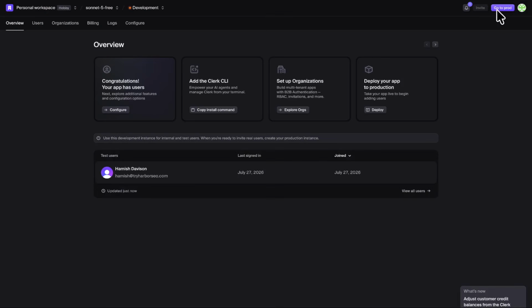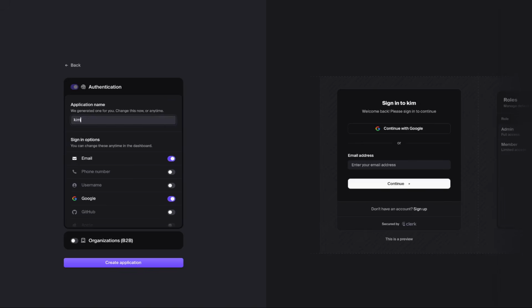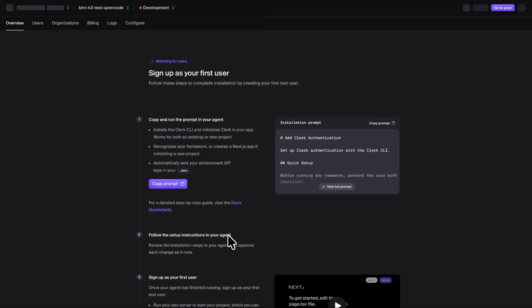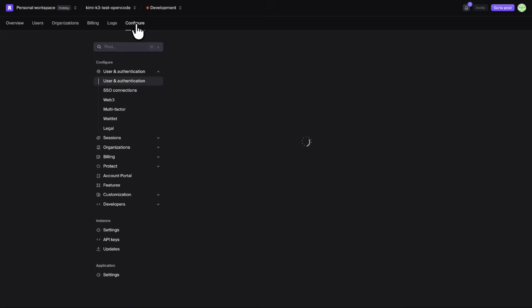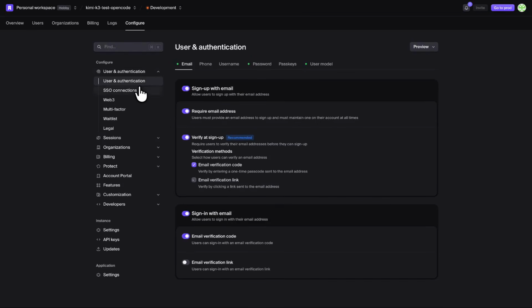I'm also going to use Clerk, right, for just users, just because this is a really good test of how good this system is. So I'll call this Kimi K3 test OpenCode. Clerk is just for users, if you're not aware. Makes it very, very simple. I would highly recommend using it, to be honest with you. I wish they would sponsor the channel, but I haven't reached out to them, to be fair.